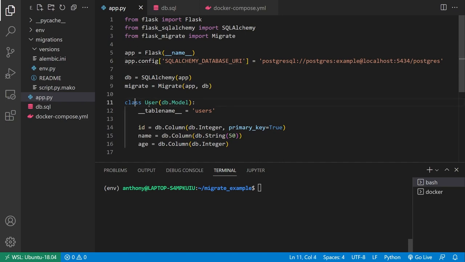Right. So here in my models, I have a user model, which represents a table called users. But in my empty database, I have nothing. So when I run migrate, it's going to generate a script to create this user table as the first one. Obviously, if you have more tables, this will generate more tables. So if you have 20 tables to start off with before you have Flask Migrate, the very first version is going to have 20 tables.